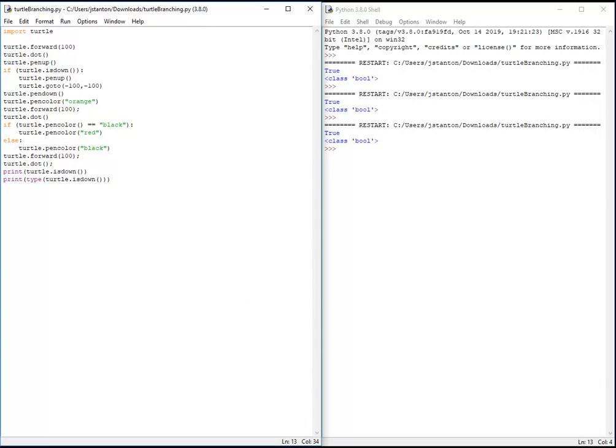Okay, that's really it for branching. So next up, we'll talk about looping a little bit.